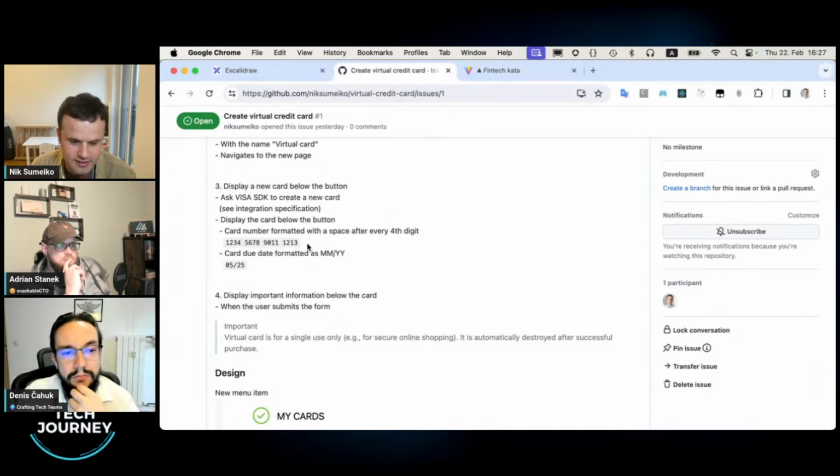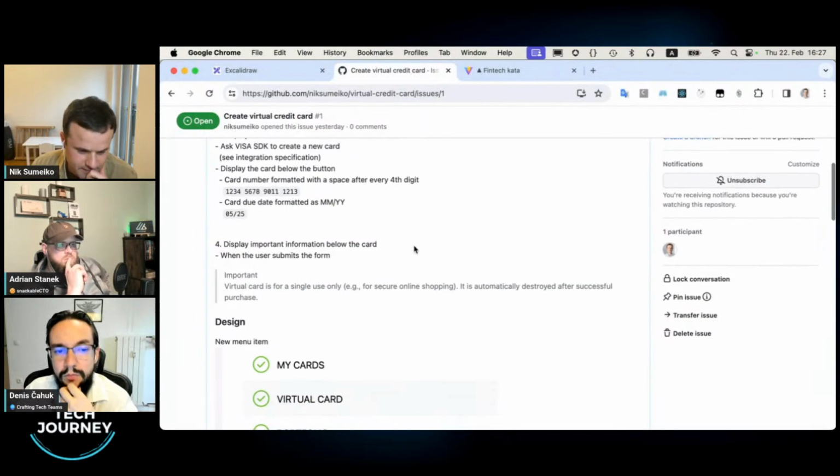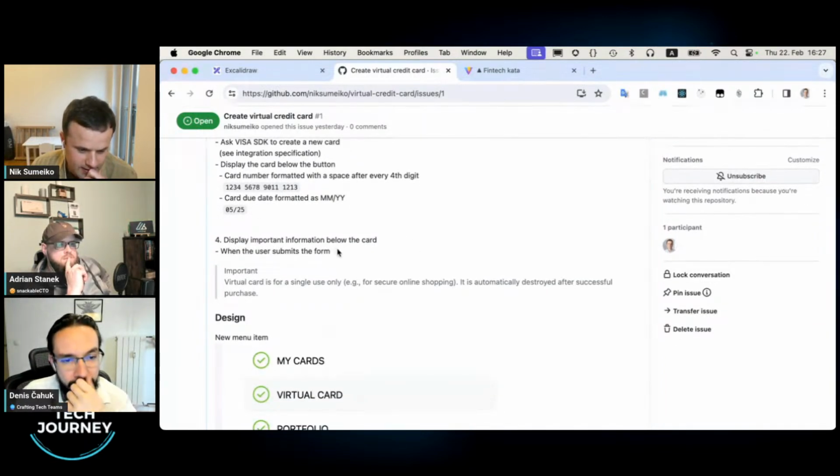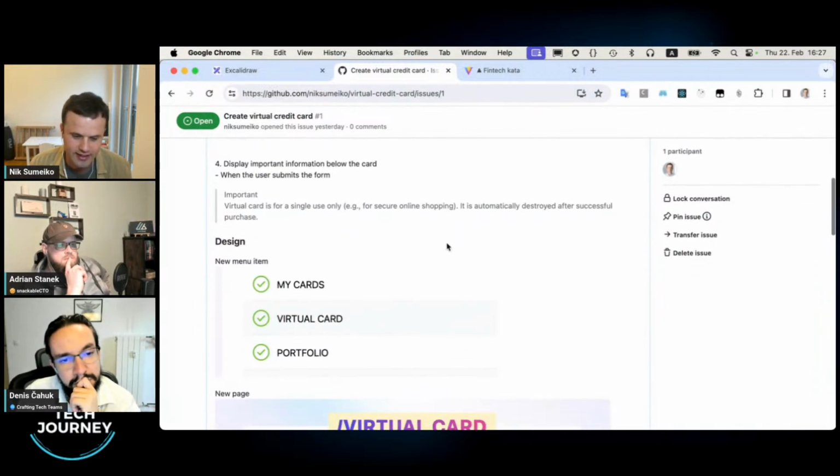And here is explained that the credit card number shall be with these spaces in between 4 digits and the date shall be formatted like this. And there is also one more case that we need to display some important information below the card. And there is a detail. Let's look at the design. This will nail it down.